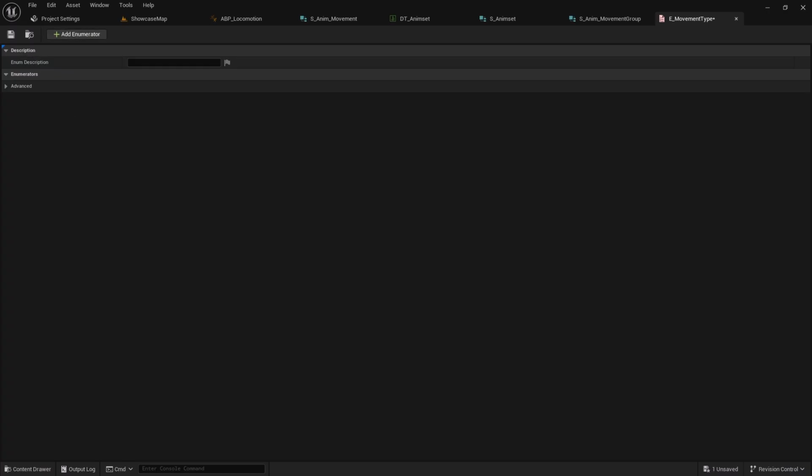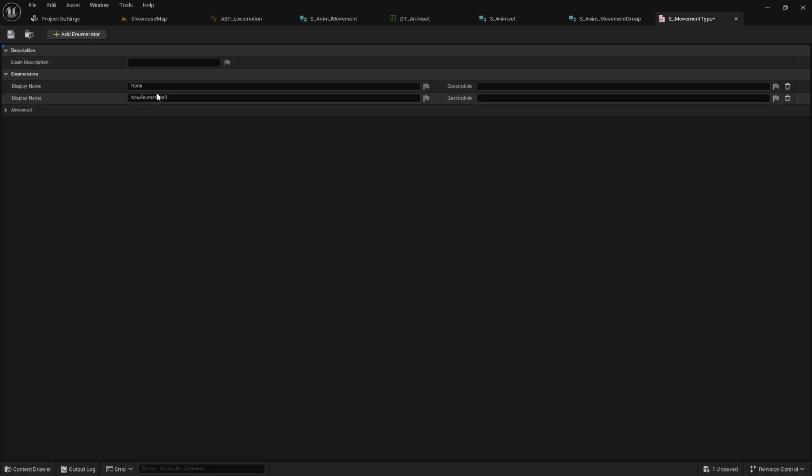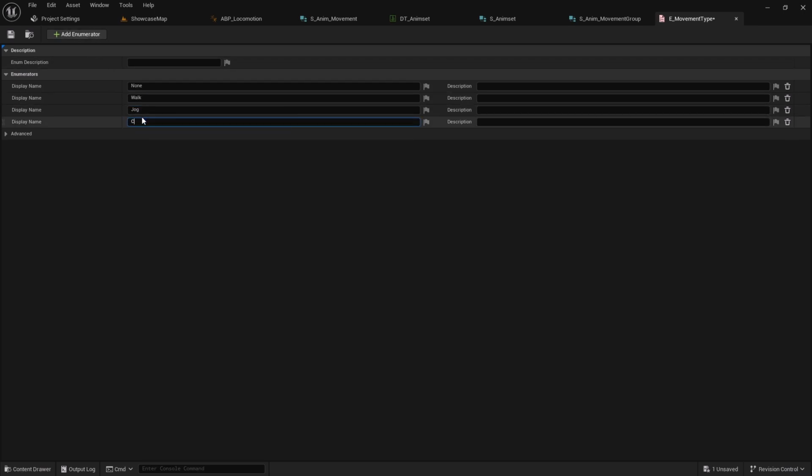So for now I need three types of movement. Maybe initially it is just none, right? Which means maybe a T pose. Then we have walk movement type, then jog, and finally crouch. So those are the possible movement types that I can think of. But if you need to add more movement types, you can simply populate this data structure. Actually, it's not a data structure, it's an enumeration, right?